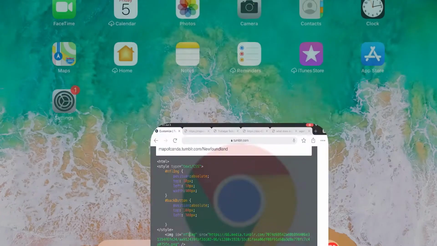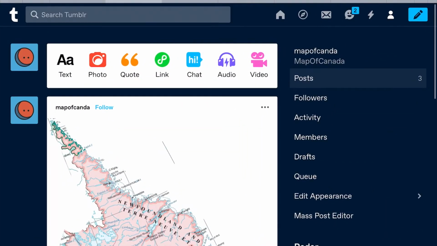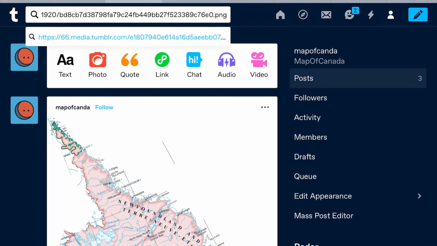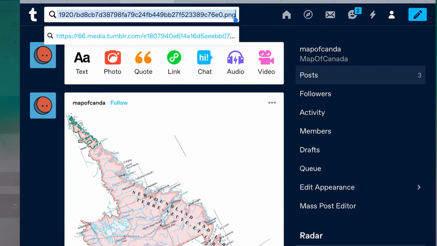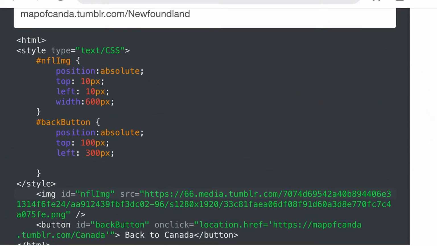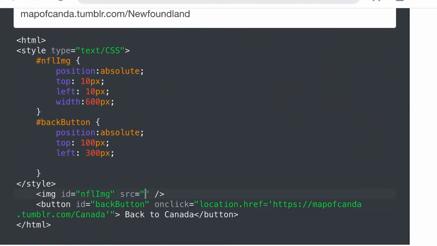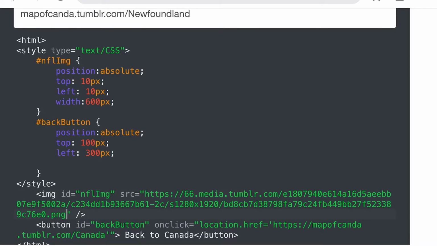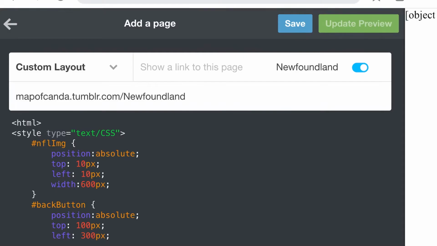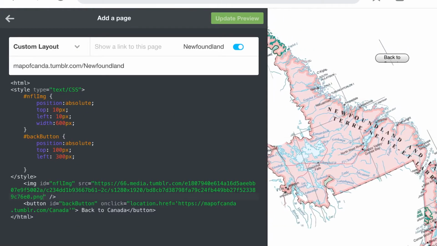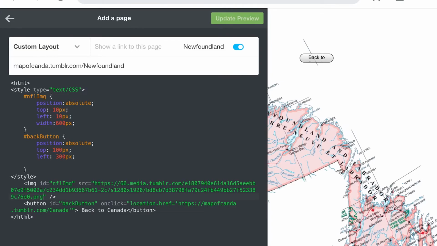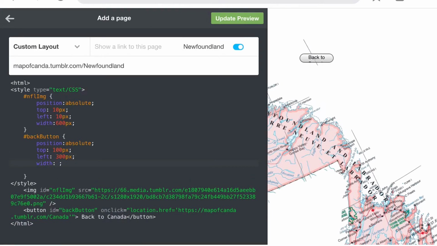I got to go back into my Safari to get the address for Newfoundland image, paste it in my Tumblr search bar, Command A to select all, Command C to copy, back into Chrome, I'm going to switch out the address for the Quebec image, get rid of that, and paste in the address for the Newfoundland image. That's it. Update the preview. Save. Screen a reasonable size. There it is. There's our Back to Canada button. I don't like that Canada is not being shown, so I'm just going to tell the back button, all right, width is going to be, let's say 200 pixels. That might be way too wide.